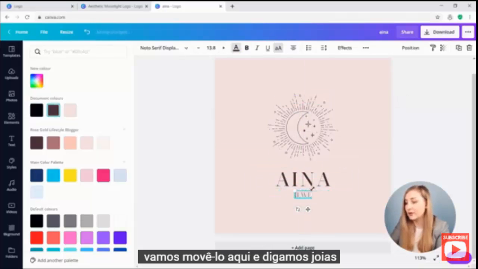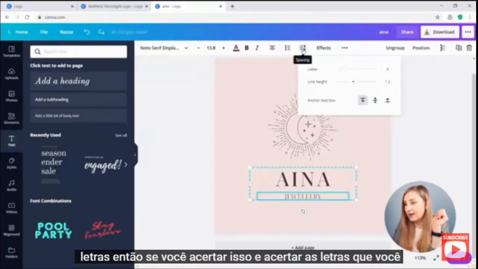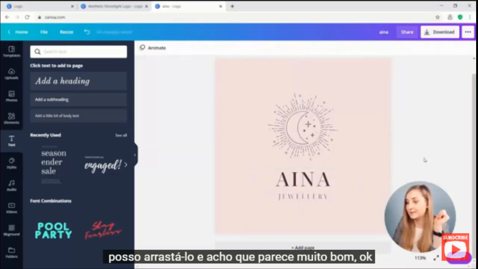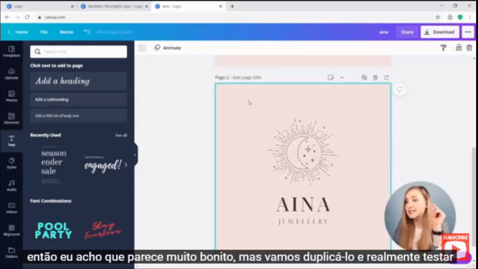And let's say jewelry. And this looks a bit narrow to me, so let's add a bit of spacing in between the letters. So if you hit that and hit letters, you can drag it around, and I think that looks pretty good.